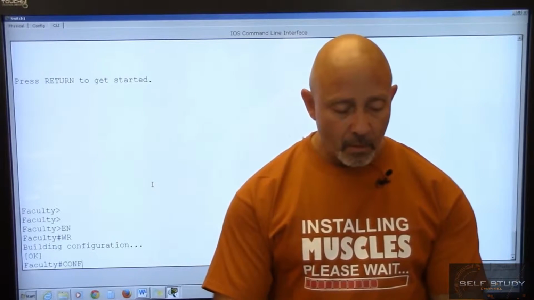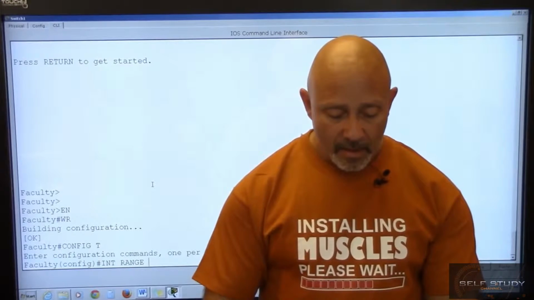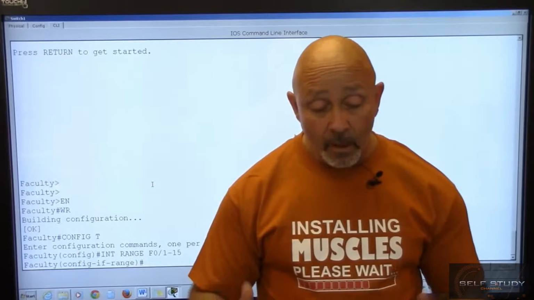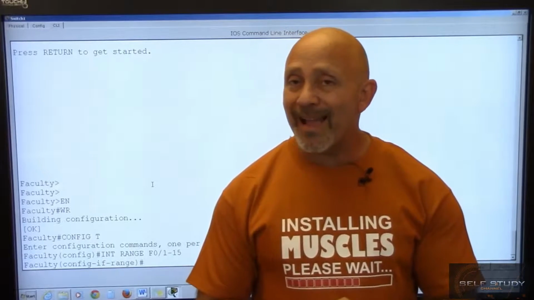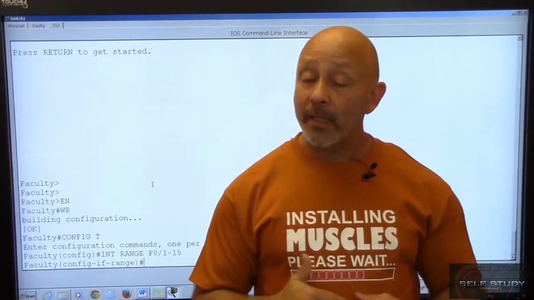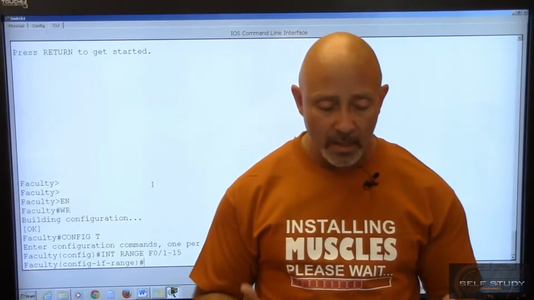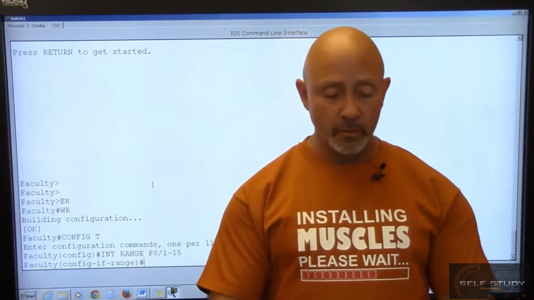So config t, int range F0/1-15. Another reason, not only to assign the VLANs, but if you're going to do switch port security, your ports must be access ports. Because if you turn on switch port security and they're in dynamic auto, it'll let you know, hey, can't do that. Ports are in dynamic auto, have to be access ports. So they're already access ports because we got VLANs assigned there. So all we need to do is turn on switch port security.